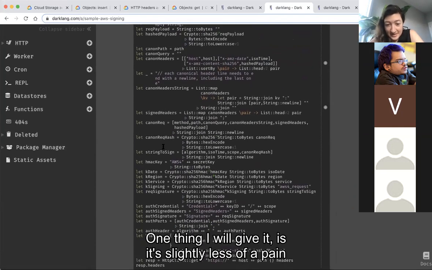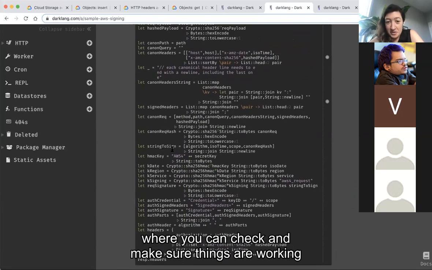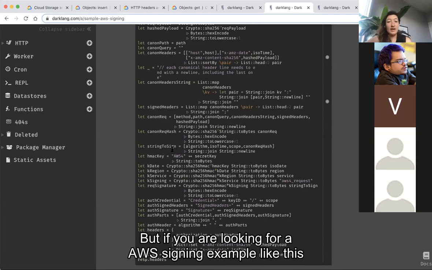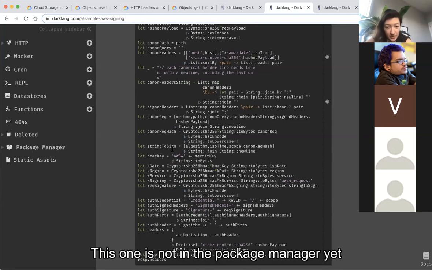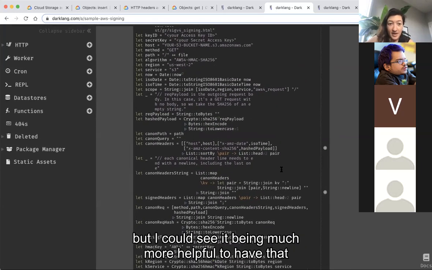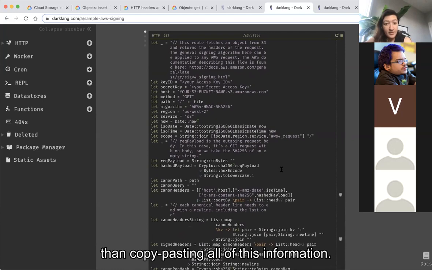One thing I will give it is it's slightly less of a pain where you can check and make sure things are working every step of the way. So the live values are really helpful. But if you're looking for an AWS signing example like this to be in the package manager, send us a note. This one is not in the package manager yet, but I could see it being much more helpful to have that than copy pasting all of this information.